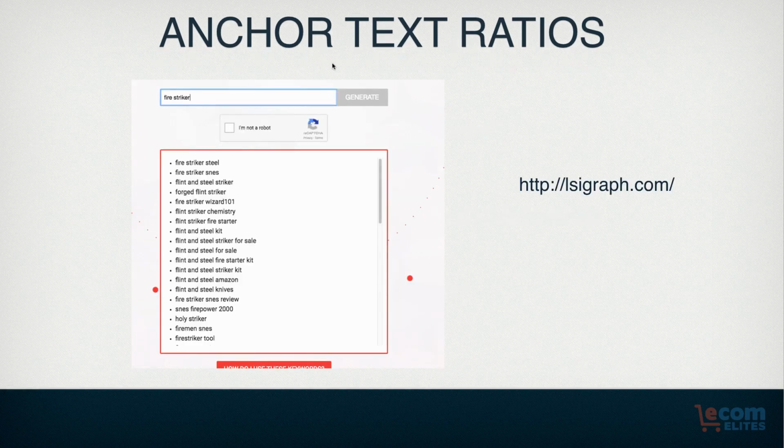Then, for more anchor texts, you can go to the website I told you about before, lsigraph.com, put in your keyword and get related keywords. Use these as well in your anchor text, because some of them already have the keyword in it, right? Firestriker steel, and all these ones. It still has the keyword in it, but it's diluted a little bit. So it's not telling Google exactly about that keyword, it's telling them that it has other stuff in there and it's a little bit diluted, okay? So use these as well.